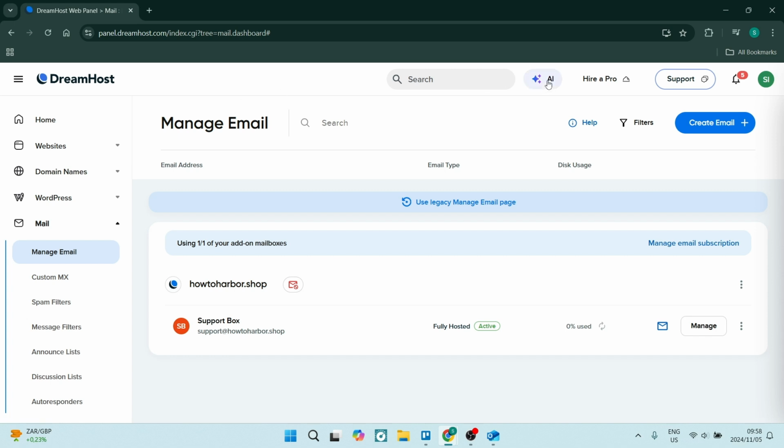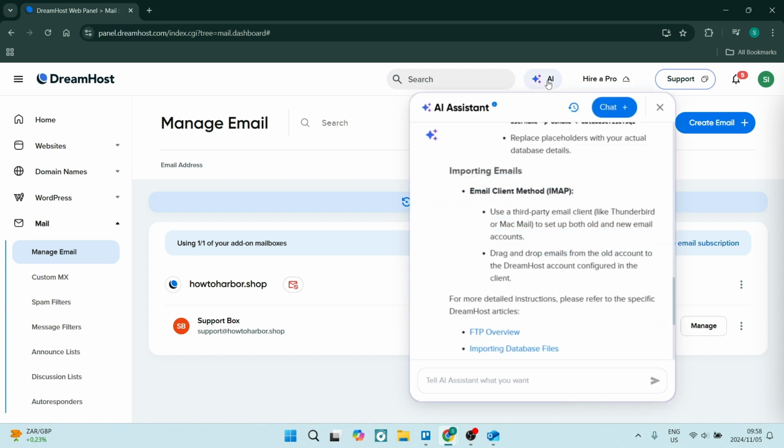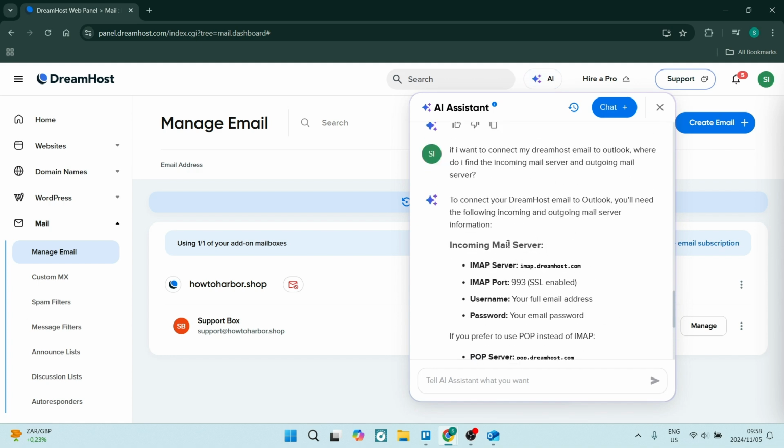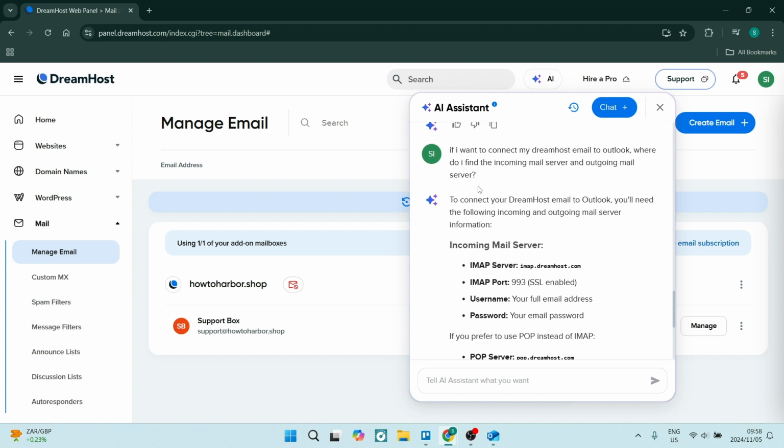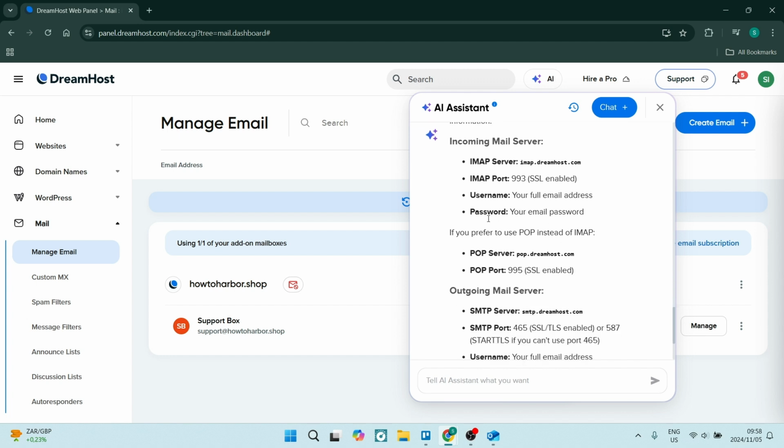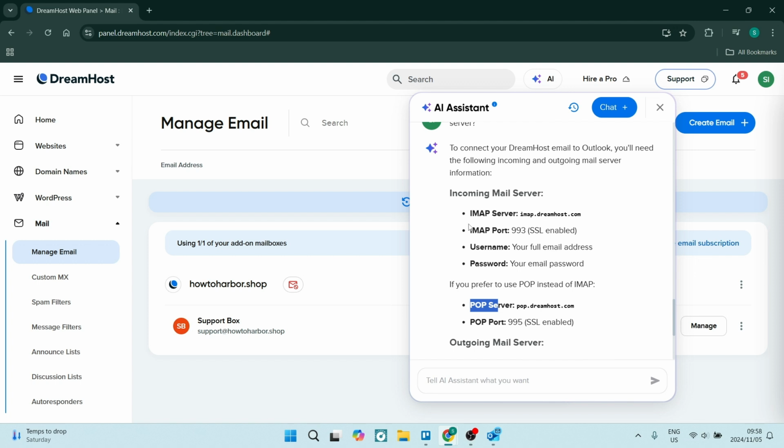Right over here at the top, you can click on the AI assistant, and here you can just type in whatever query you'd like, and it's going to give you all the information you need. So I just said I want to connect my DreamHost email to Outlook. Where do I find the incoming mail server and outgoing mail server? So it's now given me all my details over here. You can see I've got my incoming mail server and my outgoing mail server for POP as well as IMAP.